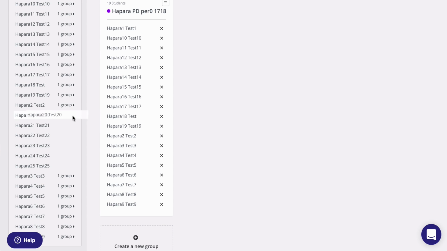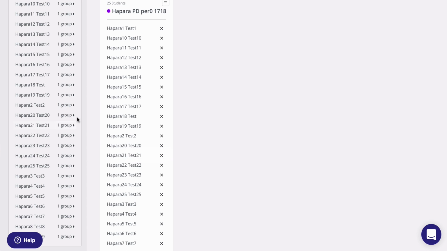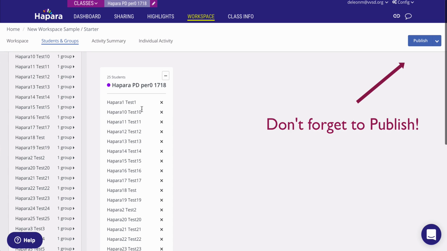So I can either click and drag one by one, or I can select multiple students and pull them in all at once. So I have 4 students right here. I'm going to go ahead and drop them. And now the instant that I add those students into this group, on their end, they should be able to view my content. They can view my workspace.